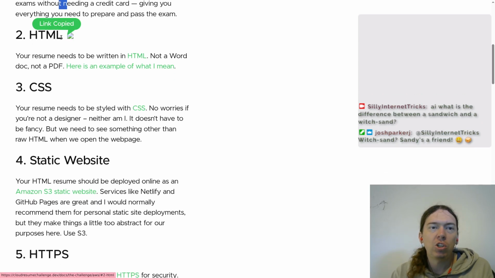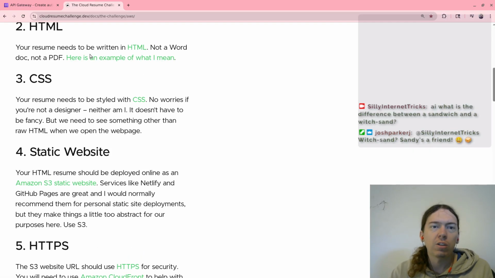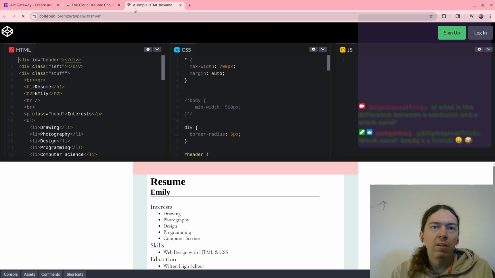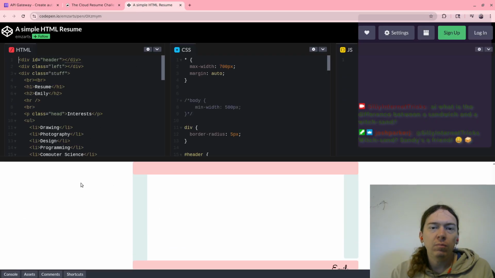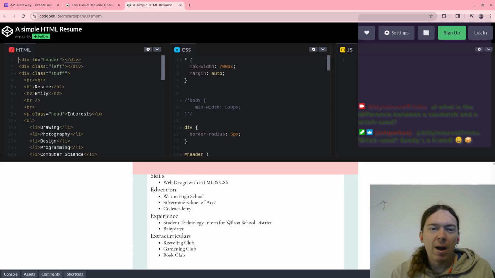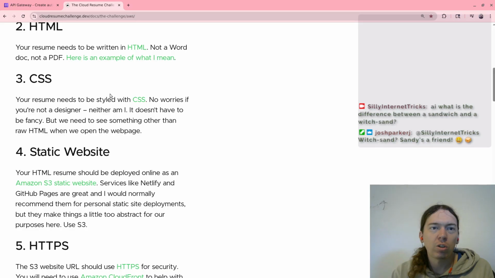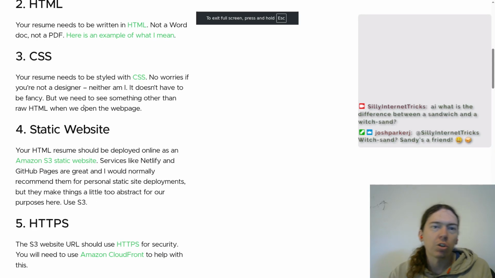Number 2, HTML. Your resume needs to be written in HTML, not a Word doc, not a PDF. Here is an example of what I mean. So here's somebody's CodePen. Sure, let's take a look at somebody's CodePen. Well, it says simple, and my goodness, it is simple. And so, you know, that shows how simple it can be, and I think that really works.